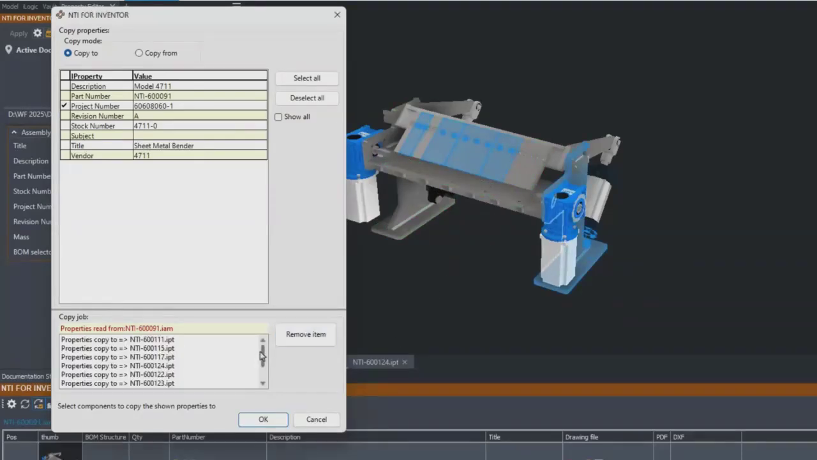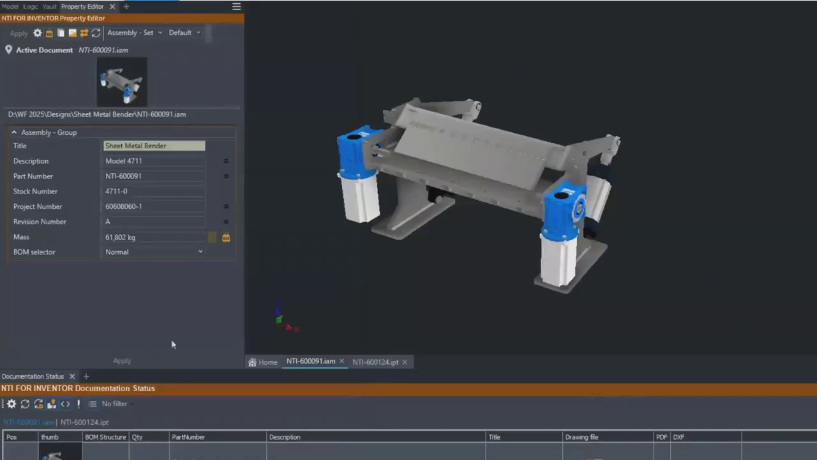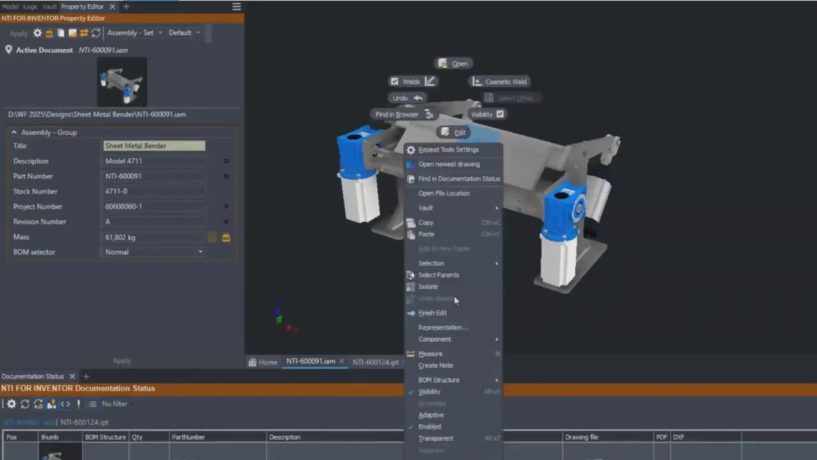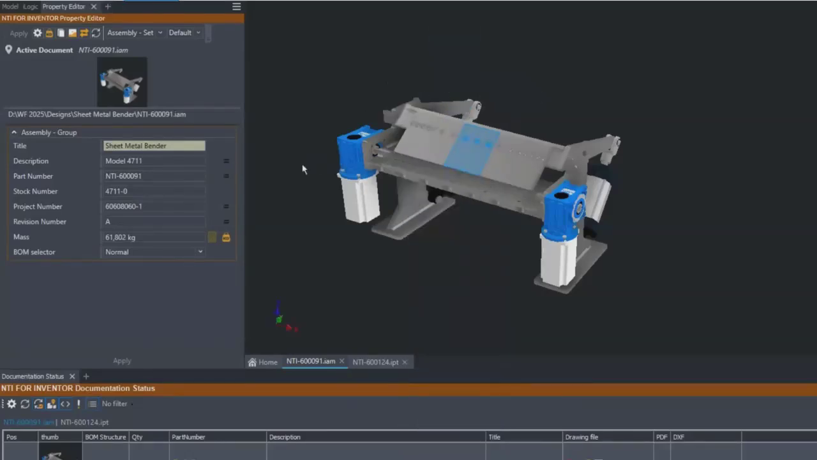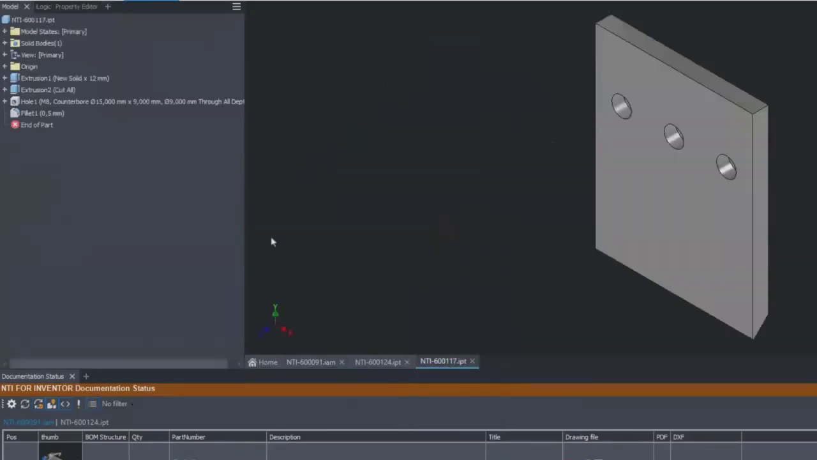And you can see at the bottom that the parts that I have marked are shown in the dialog box below. When I'm satisfied with what I have done, I can hit OK, and the project number will be copied into these parts. As I said, I could choose several properties at once if I wanted to. Now we'll just try to open the part so you're able to see that the number is copied into this part.